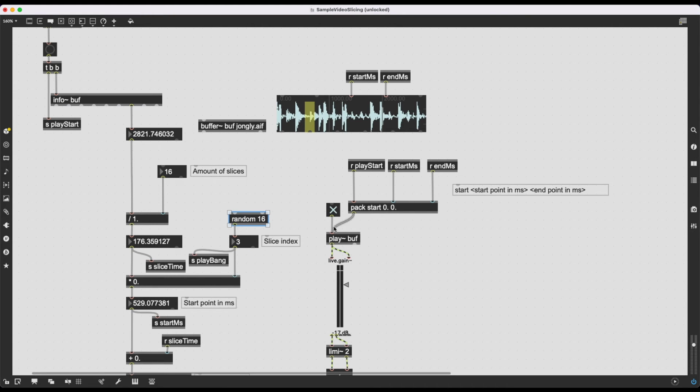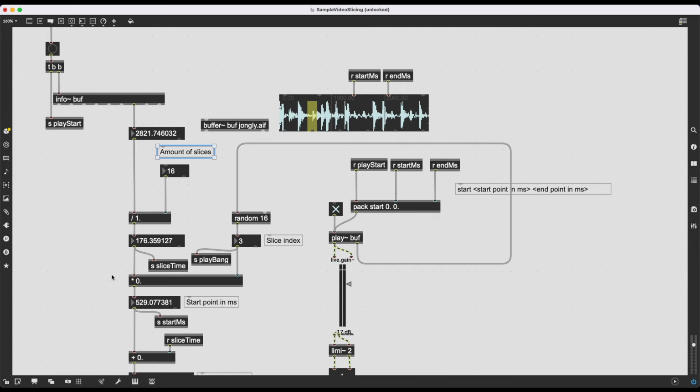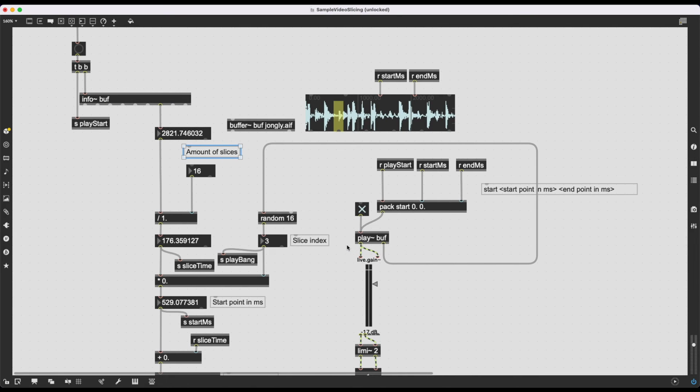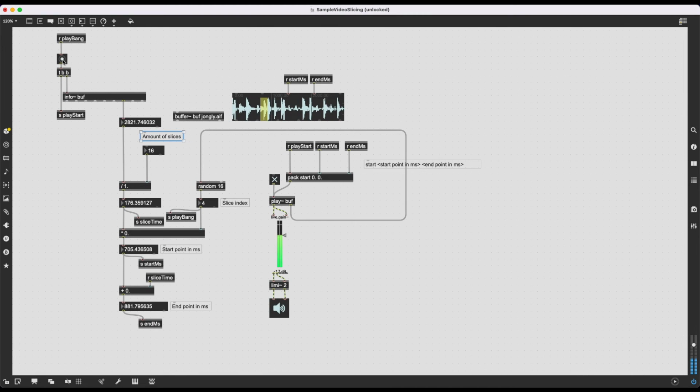All random needs is a bang, and well, this second outlet of play will send a bang when playback reaches destination. So I can do some clever routing and do something like this. Right, so now when play finishes playing a slice, it sends a bang to random, which is going to pick a new slice index, which is then going to play, after which play is going to select yet another random slice starting from this bang. Let's see if this actually works.